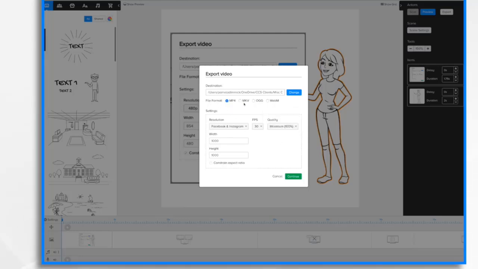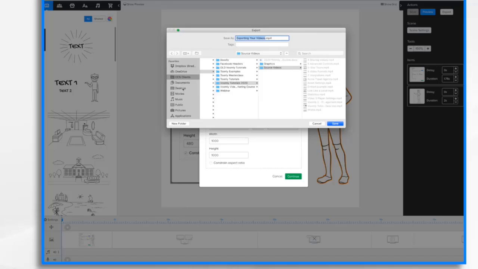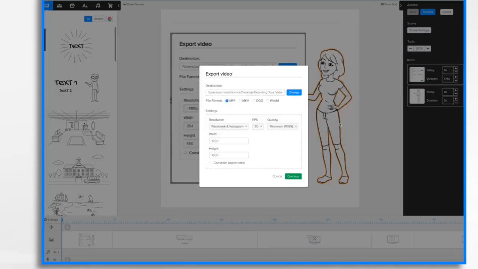So let's go up here real quick. You can change the file format from MP4, MKV, OGG, or WebM. The MP4 format is by far the most popular, so it is the default. And then finally, when you're ready to export your video, you can accept either the default destination or you can change it. So I'm going to go ahead and change it to my desktop, and I'm going to export it by clicking the Save button and then Continue.